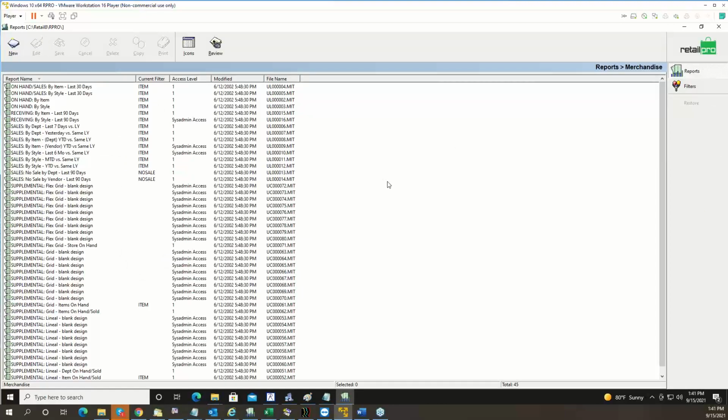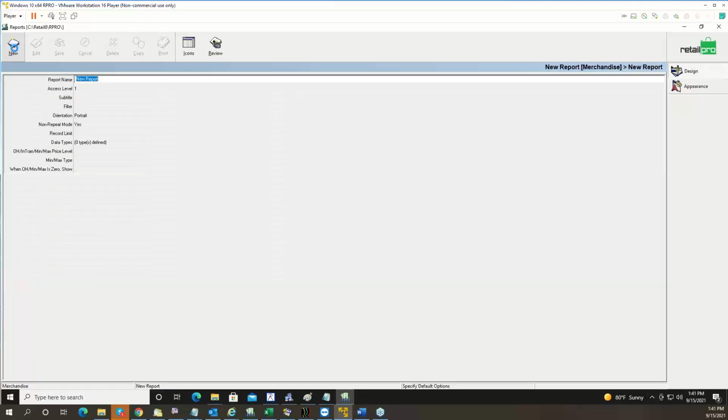All right, so with a merchandise report, if I click New on this, it doesn't ask me what kind of data type because it's got multiple, right? So let's say we're going to do department versus, we'll do vendor by department, right? Because we said we were going to do that. So we'll do vendor by department, DCS, right? This year versus last year, okay?